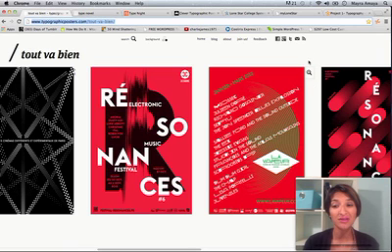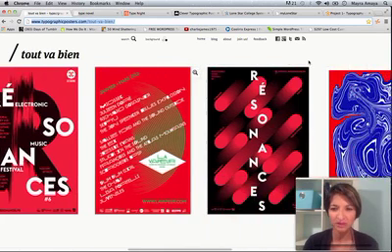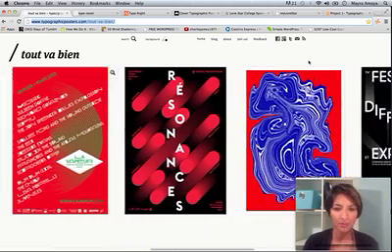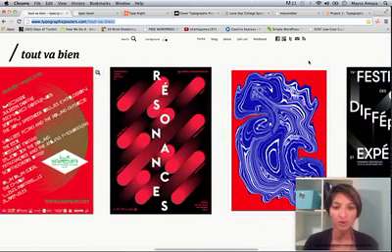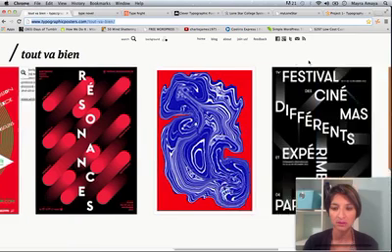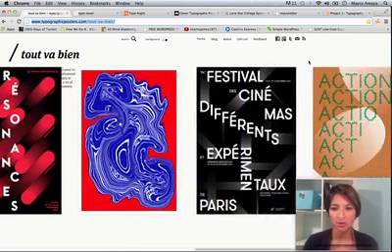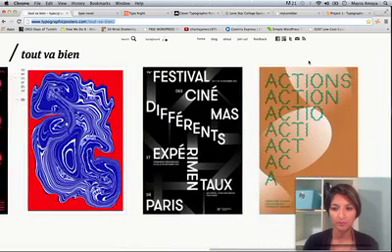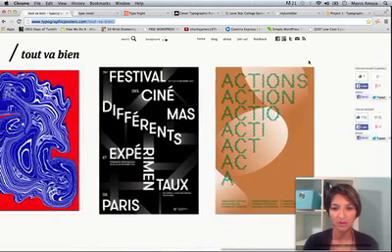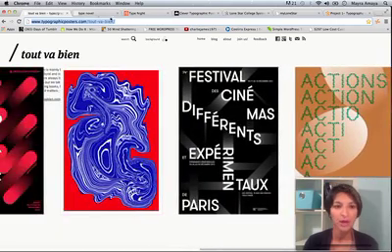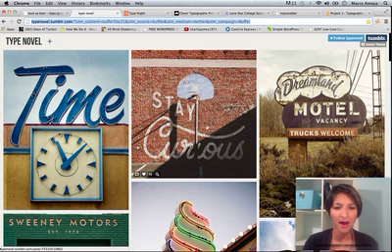That's why I started the first project. I wanted to go straight into type because that's something that everybody struggles with. So here are some examples of the way you can use type as a graphic element. These are just some posters. And then we have signs.